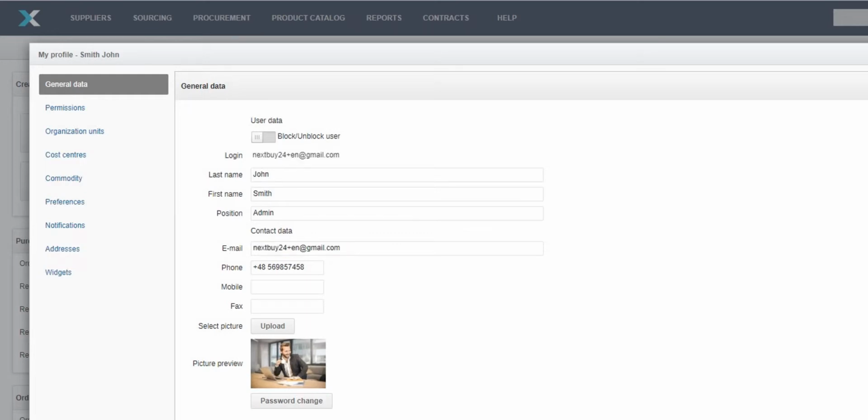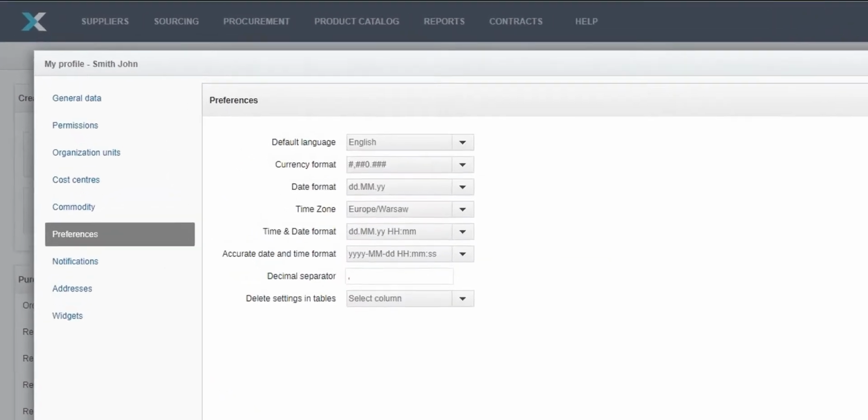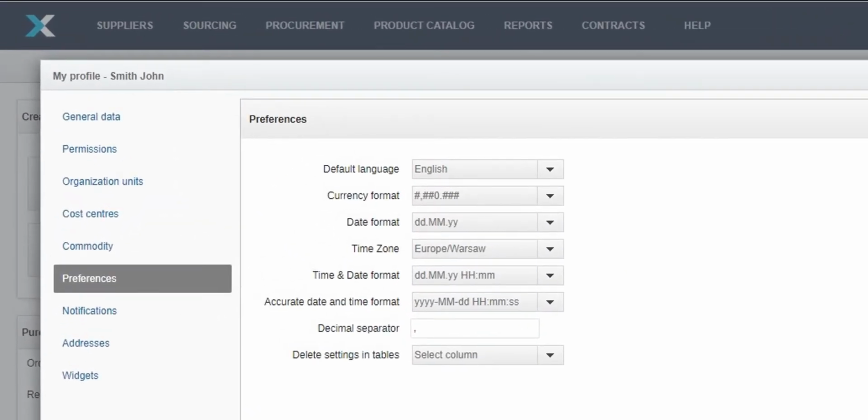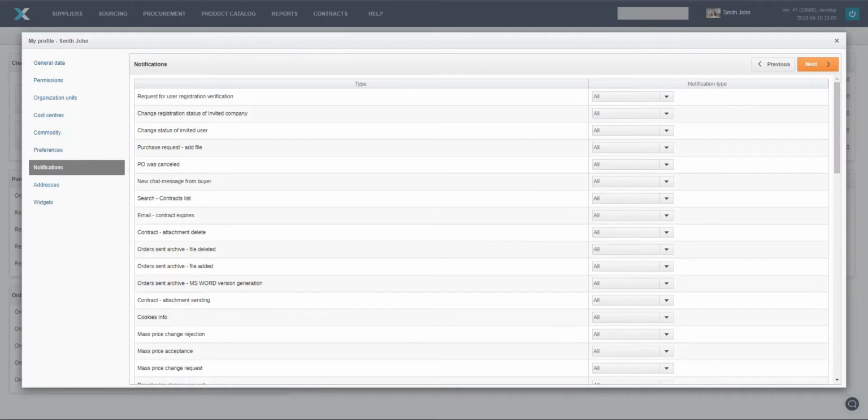In the first tab, you can change the basic information such as your name, email, password, and also add a photo and job description. In the Preferences tab, you can customize the language, time zone, and date formats. Notifications sent by the system you can turn on or off in the Notifications tab.